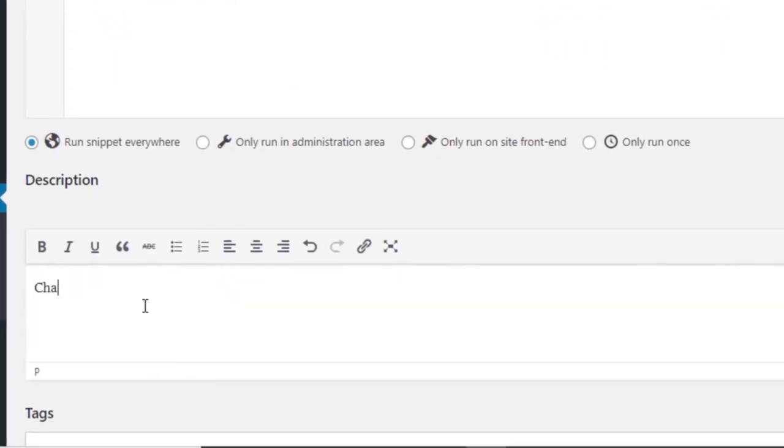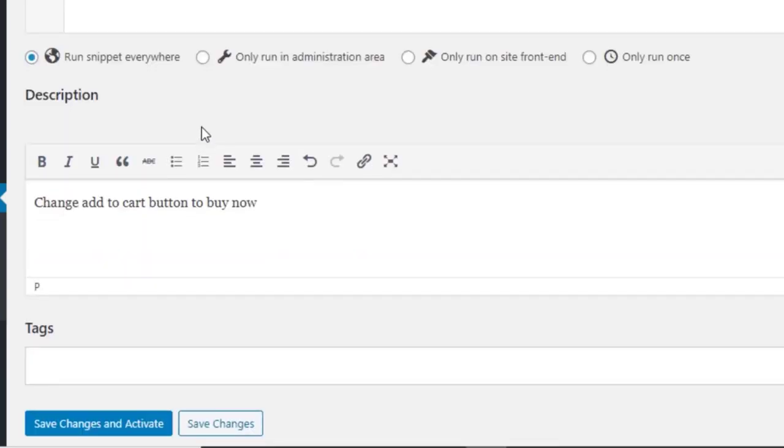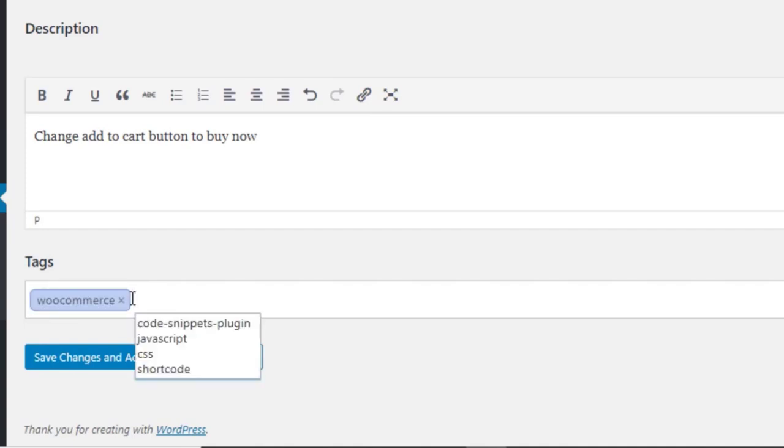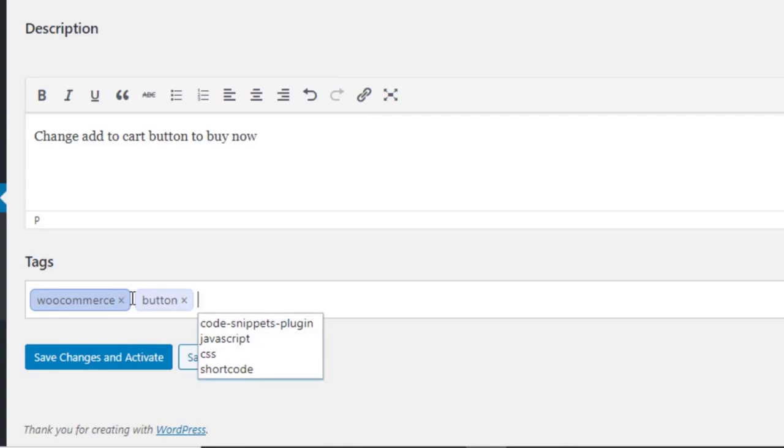Let's go to the description. Change add to cart button to buy now. It's always good to document these really well. If you have a lot of snippets, you can very easily get confused about what does what. So good documentation is essential here. So let's give it a tag, some tags. Let's call it WooCommerce. Let's say buttons as well, like that.